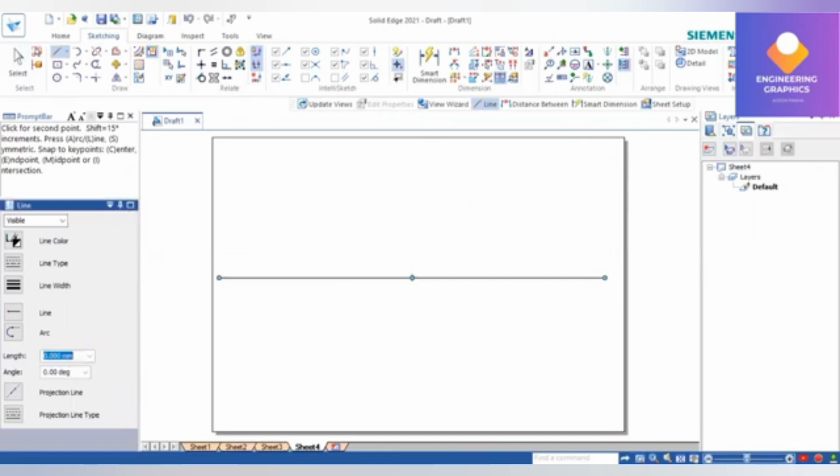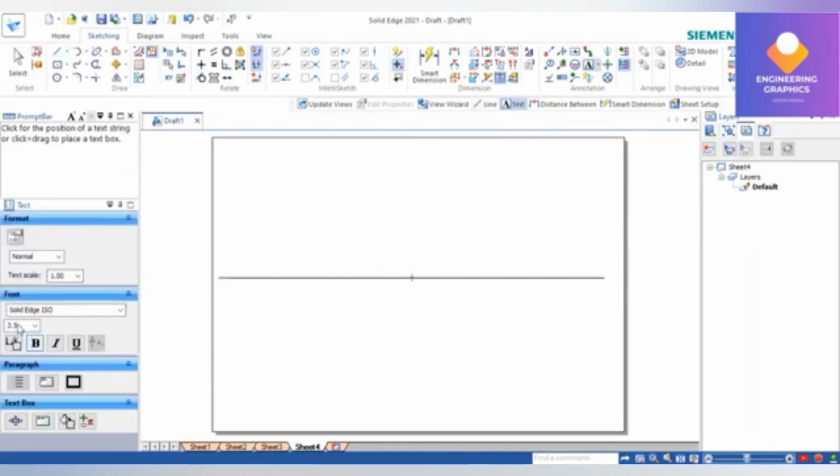First I am constructing an XY line with a thickness of 0.13, and then I'll be giving the naming here. The font size I'll make 5 so that it is visible: XY, VP, HP, because we are using the first quadrant.